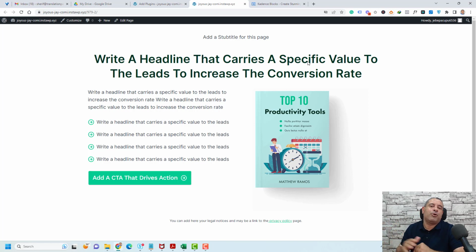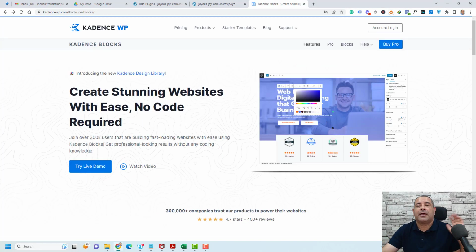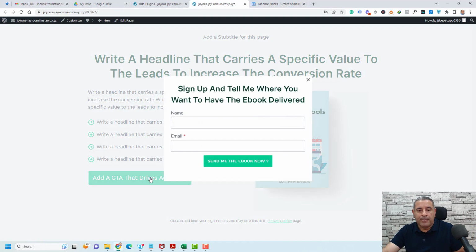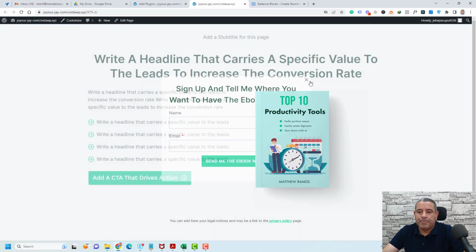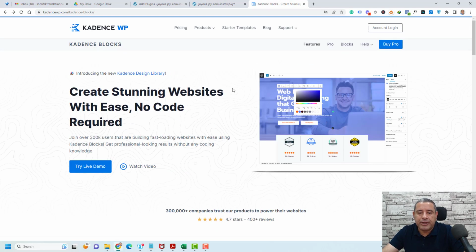Now let me show you how you can design this high converting landing page inside your WordPress website to increase your conversion rate. Now, to design this landing page, I'll be using the Kadence Blocks plugin, specifically the Pro version of Kadence Blocks, because it gives me access to this Modal Pop-up, which means that I can add a two-step opt-in form.